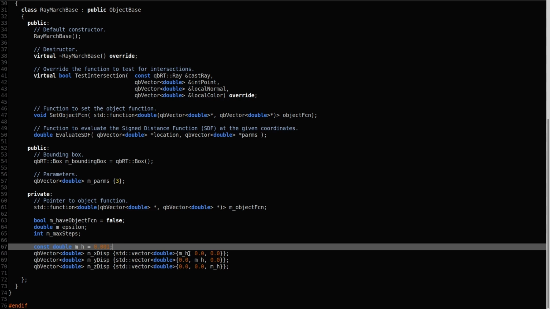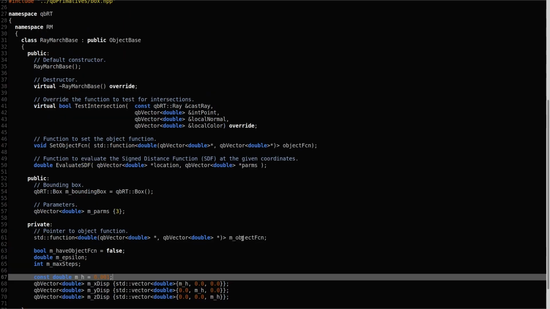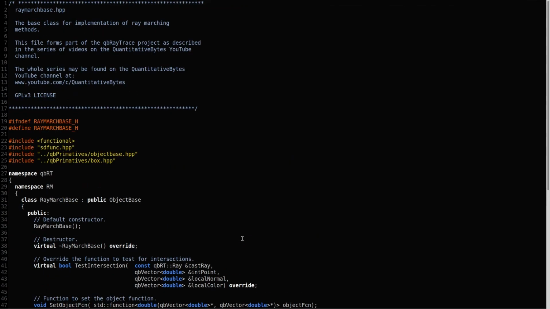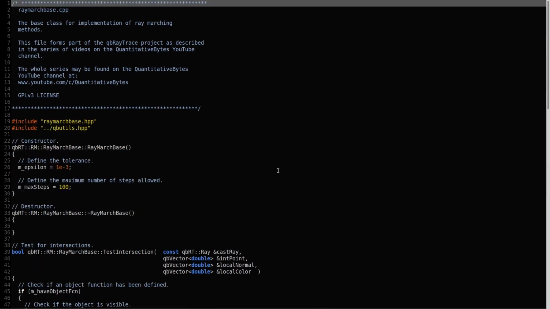They each describe a step of m_h in each of those directions. Okay, so that's the header file, object RayMarchBase.hpp. Let's look at the equivalent C++ code, the .cpp file. Okay, so here we are, RayMarchBase.cpp.